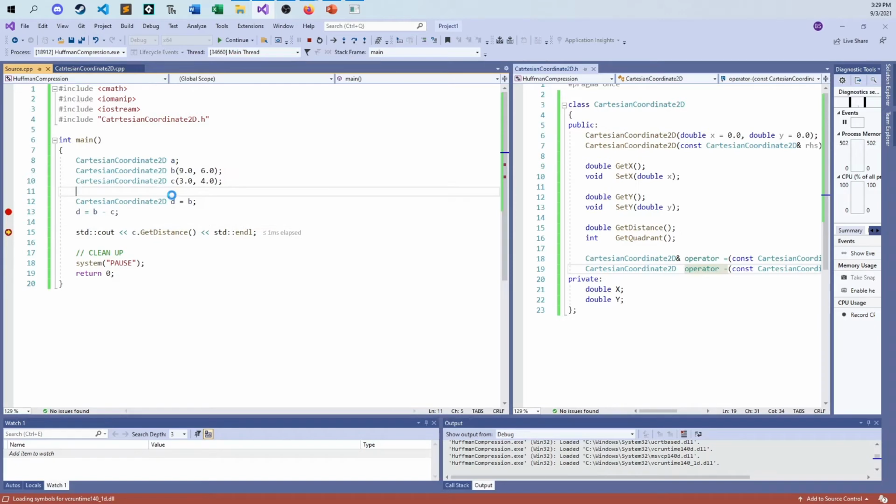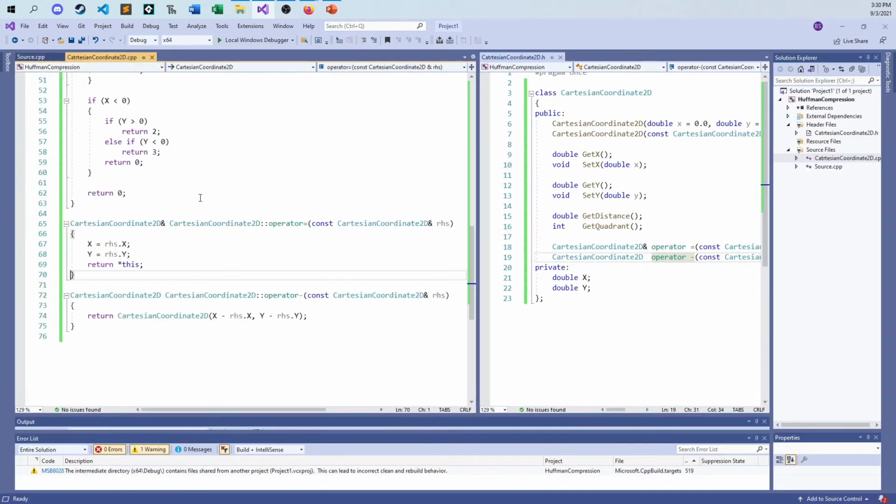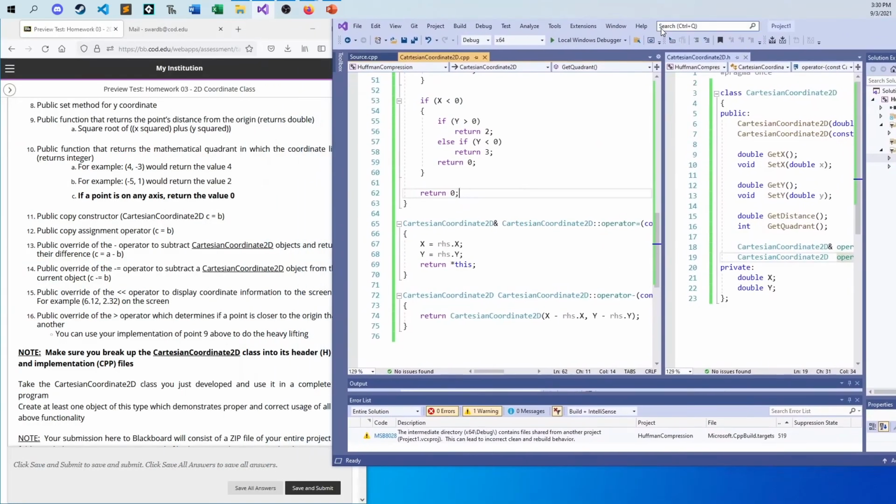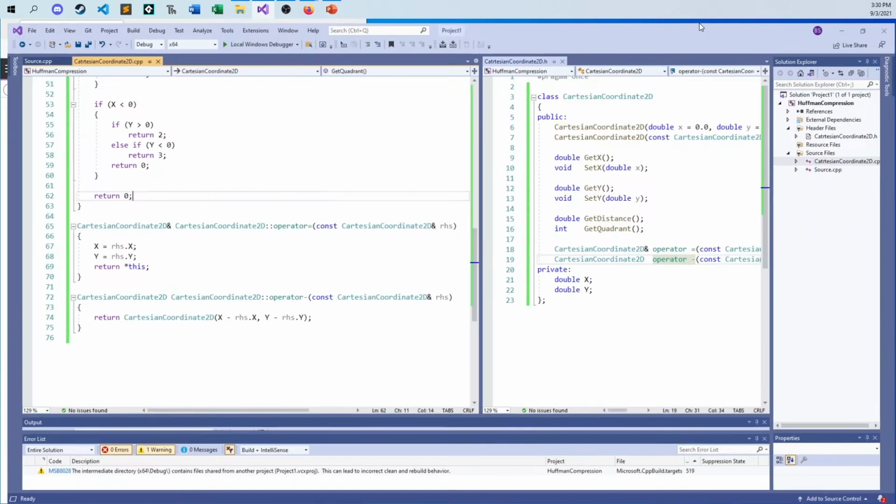So there is my minus. Cool. Okay, so next thing to do is minus equals. Now this is modifying the value of myself. The left-hand side is being modified here. And so this is slightly different than the one we just did.